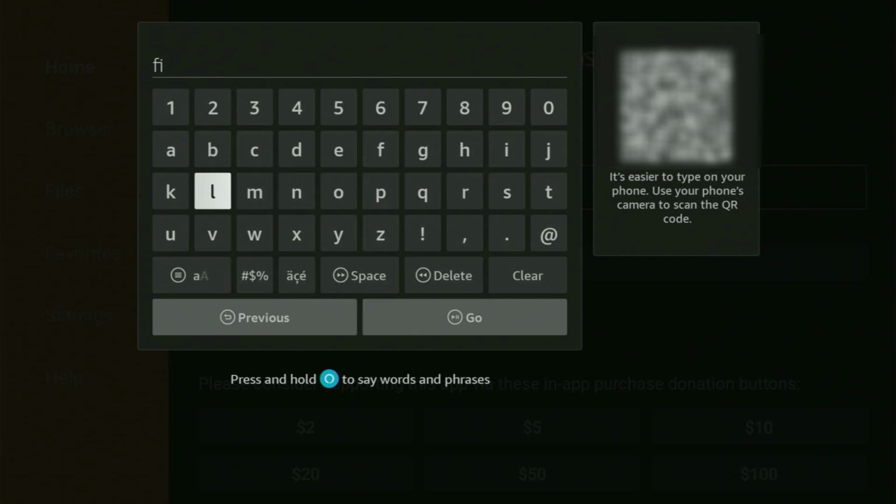Once again, it's filmapp.app. And here you go, there's the link which you need to enter. So just enter it exactly as you see and then click on Go.